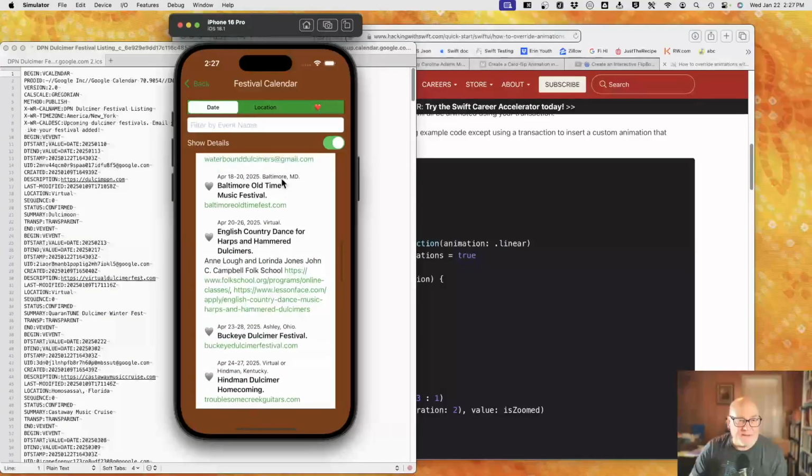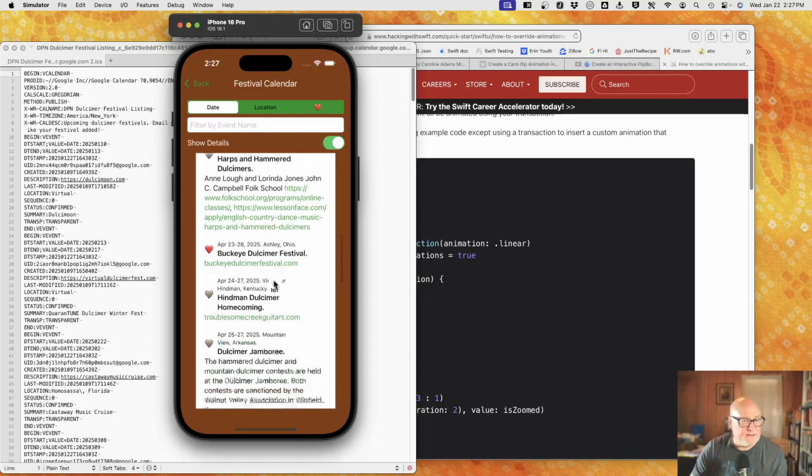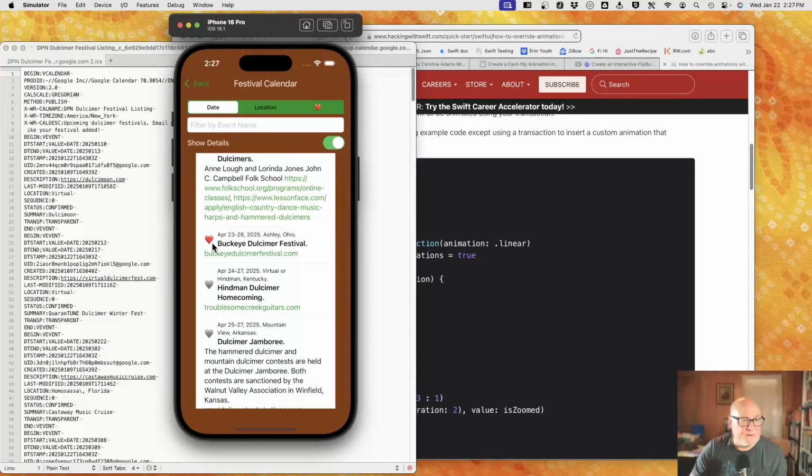Oh, yeah, you can see it now says Baltimore, Maryland. So this is the updated. Buckeye. That's another one I would consider. I'm also considering, oh, no, I wouldn't, because I'm pretty much committed to going to this one, I think.